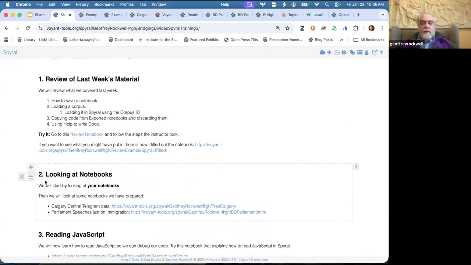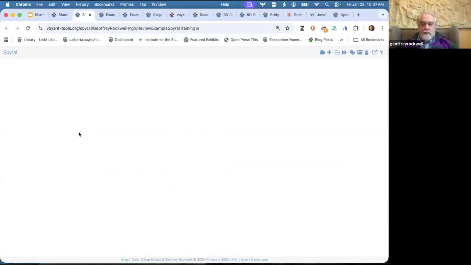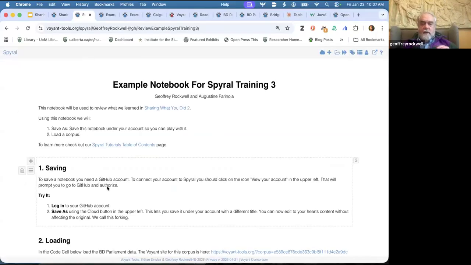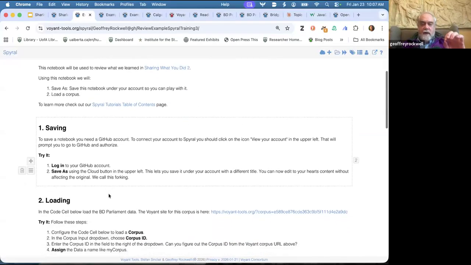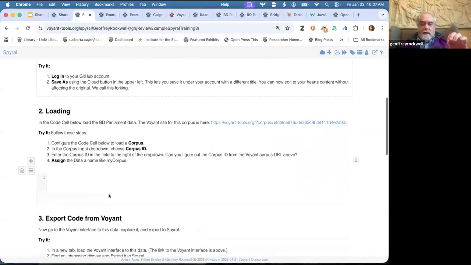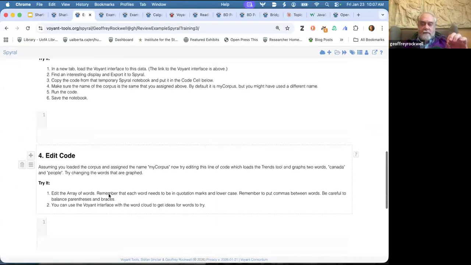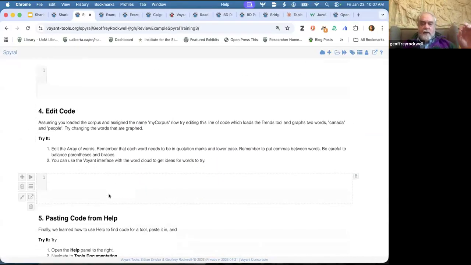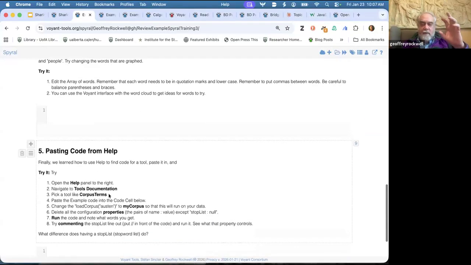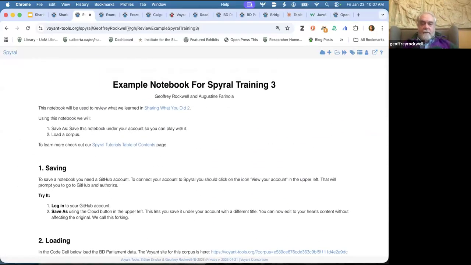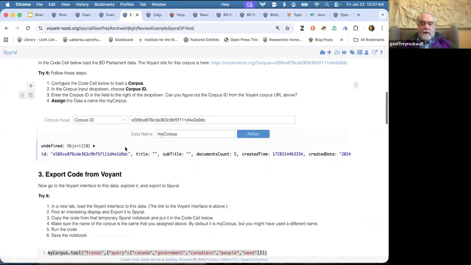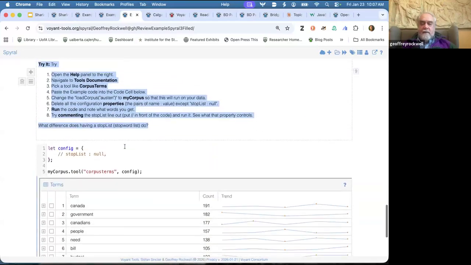Okay, so I'm going to review the stuff we did last week, and to do that, I'm going to go to a review notebook, which is here. This notebook covers a bunch of things, but leaves places where you can do stuff. I've also got a link to the same notebook but filled out. If you get lost or you can't figure out what you're doing, you can look at the same notebook filled out. Here's the example of what it looks like filled out if you've got it working right.